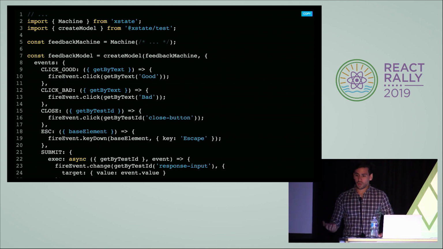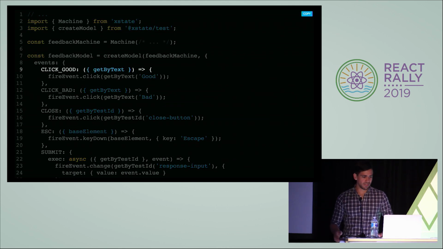But again, one important step, we have to make sure that we make the events real. And so we could associate, for example, click good, we associate that to just clicking the good button.